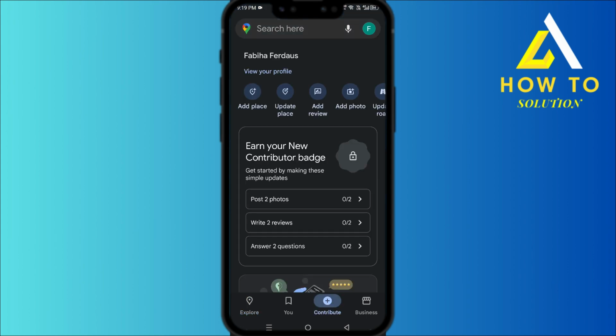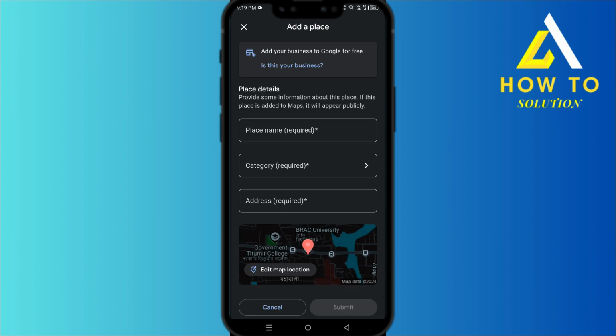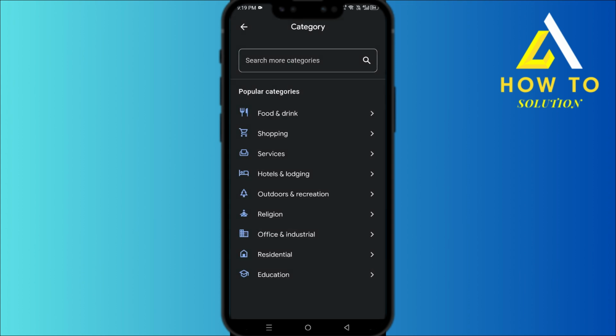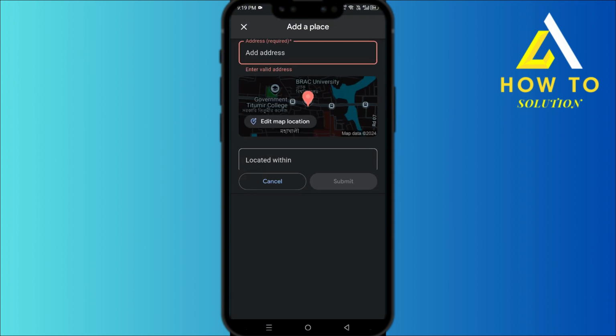From there, what you want to do is click on Add Place, which is the first option. And then it's going to ask you a few questions. So the place name, so you put in the name, category. So what type of place is it? Is it just a building, education, office, or industrial, food, drink, shopping, things like that? So just choose your category, and then you have to mandatorily put in the address.